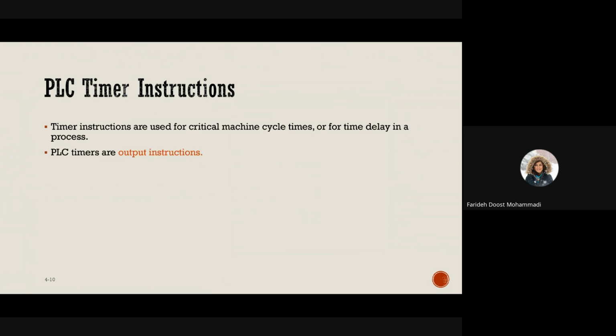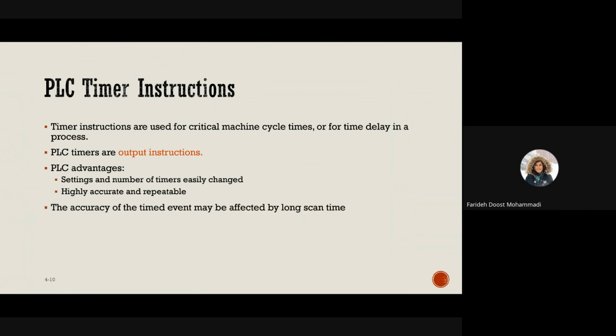Something you have to notice is that the PLC timer instruction is an output instruction. So if you plug it in at the beginning of the ladder rung, then you're going to get an error. So it's an output instruction, you have to remember. And then you can easily change the settings of the timer and the type of timer, and it's more accurate and repeatable compared to a relay.